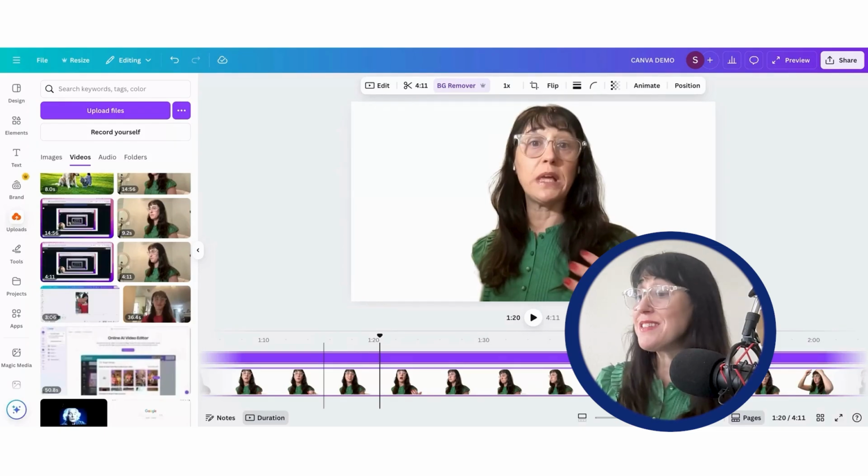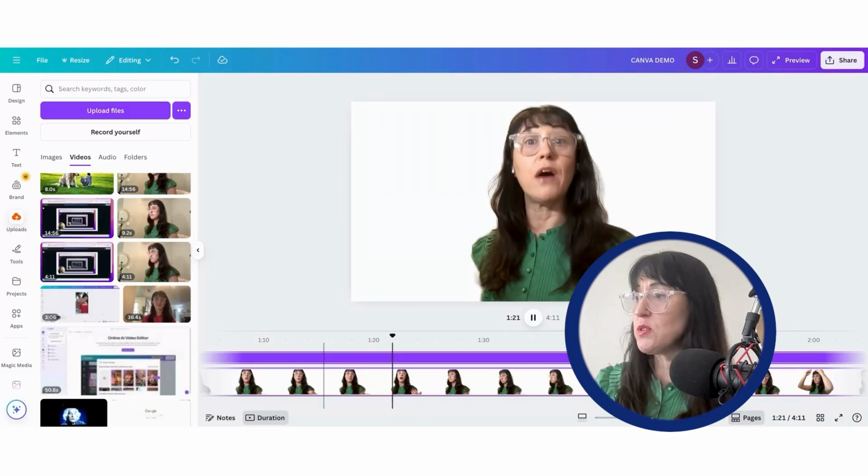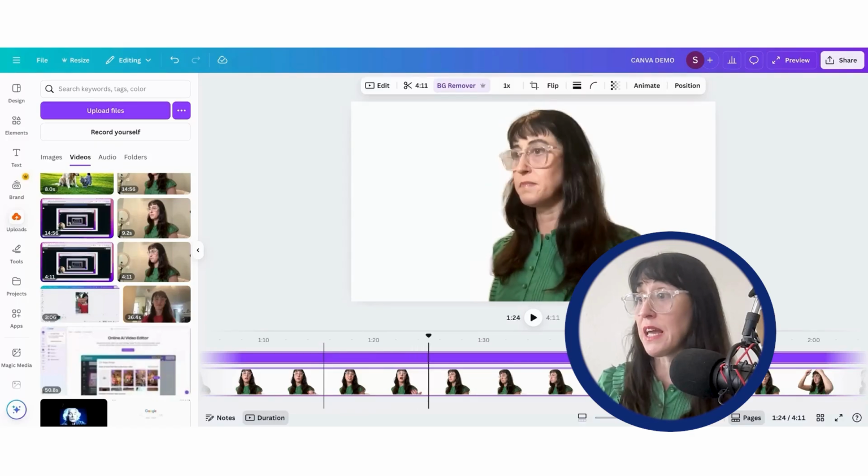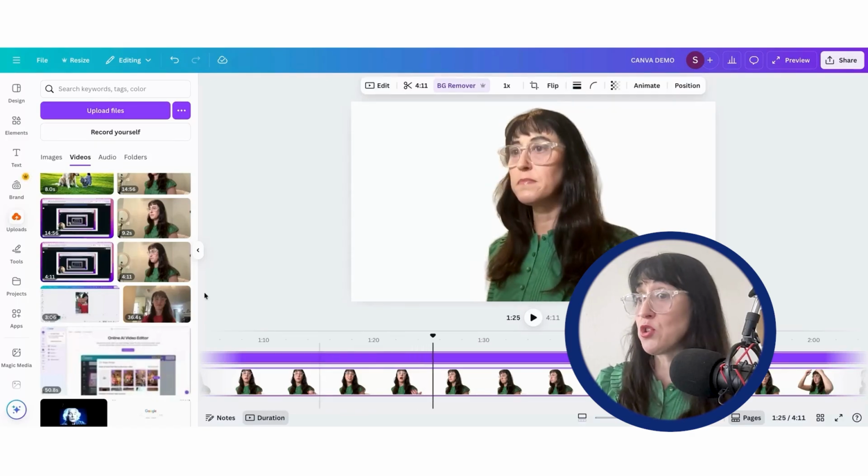All right, so that isn't bad. I feel like it looks pretty seamless. There aren't really that many issues. It's just a little bit of soft feathering, but it mostly looks realistic. It looks like a green screen background.